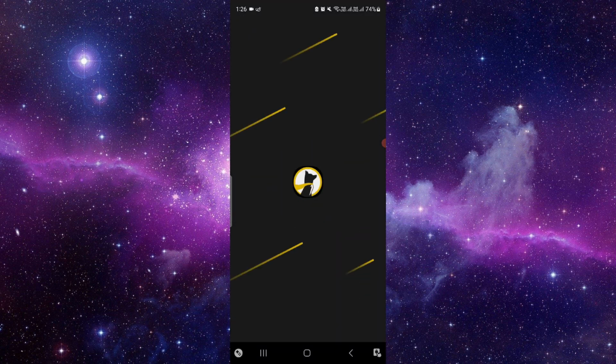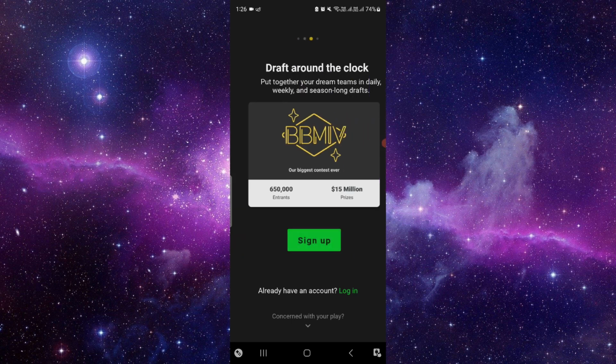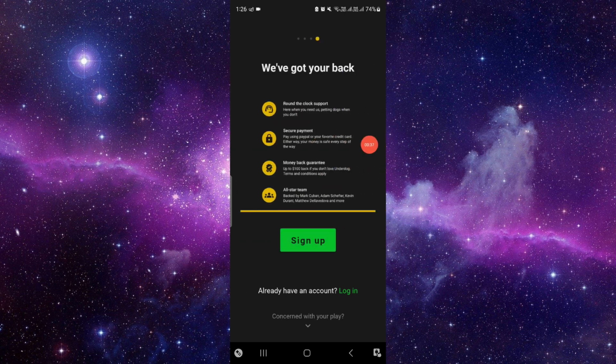Basically, this is a fantasy app. If you don't have an account, you can just sign up. If you have one, you can just log in with your ID into your Underdog Fantasy app. And from here you can withdraw. Just log in, go into your wallet section, add your bank account or bank card, and then you can put in the withdrawal. This way you can do it, and it's an easy way too.